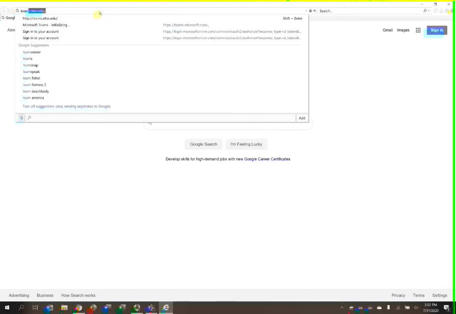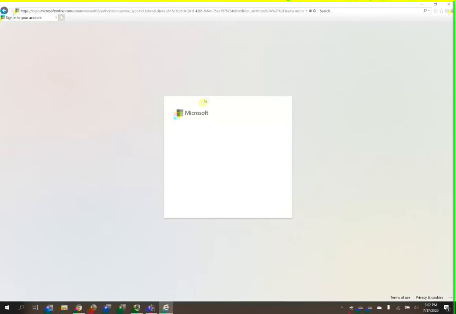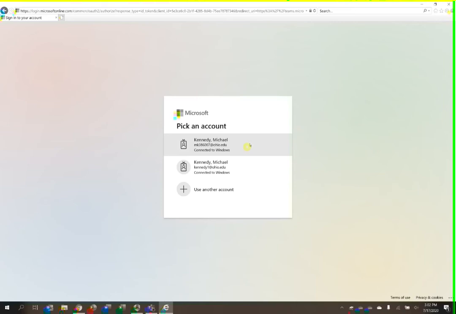So for Teams.ohio.edu, on Internet Explorer, it's going to ask me this, but if you're using Chrome, it might not ask you this, or Safari. Either way, the next screen you should get.